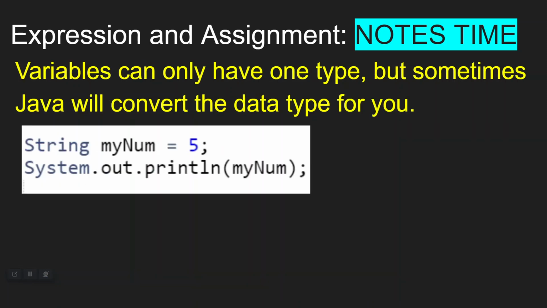It's also important to note that variables can only have one data type, but sometimes Java will convert the data type for you. So we're going to play a little game here. I'm going to ask you to pause the video. I want you to read these 2 lines of code, pause the video, and jot down what you think is going to print when this actually executes. So we've got String mynum equals, and then I've got the integer 5. So can I take an integer and store it as a string and then print it out? Again, pause the video, make a prediction. Let's go ahead and see what's going to happen.